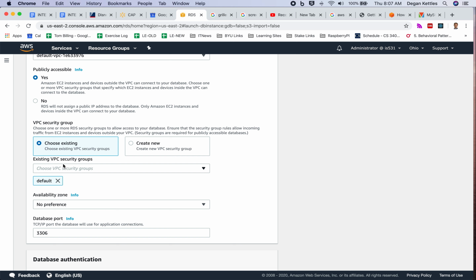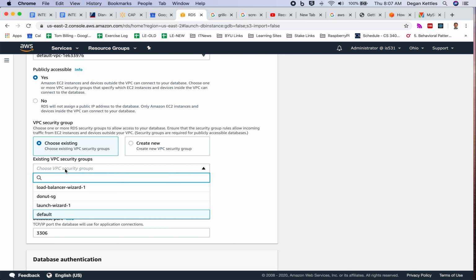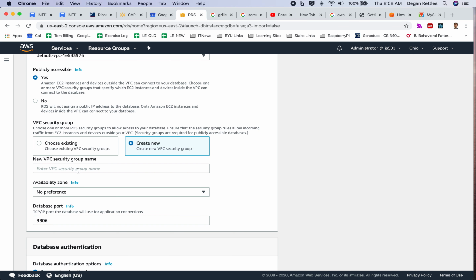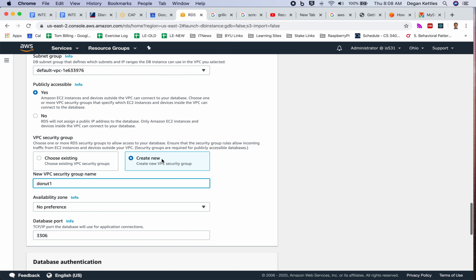And then another change I want to make is right here. We're going to say create a new security group. We'll just call this donut one. The deal with the security groups, those are like your firewalls that are attached to your EC2 instances. And so this one is just going to create one that allows inbound traffic on 3306. And it's also going to listen to your IP address that you're talking from right now, or your home IP address, and it's going to poke a hole for 3306 from your IP address in there.